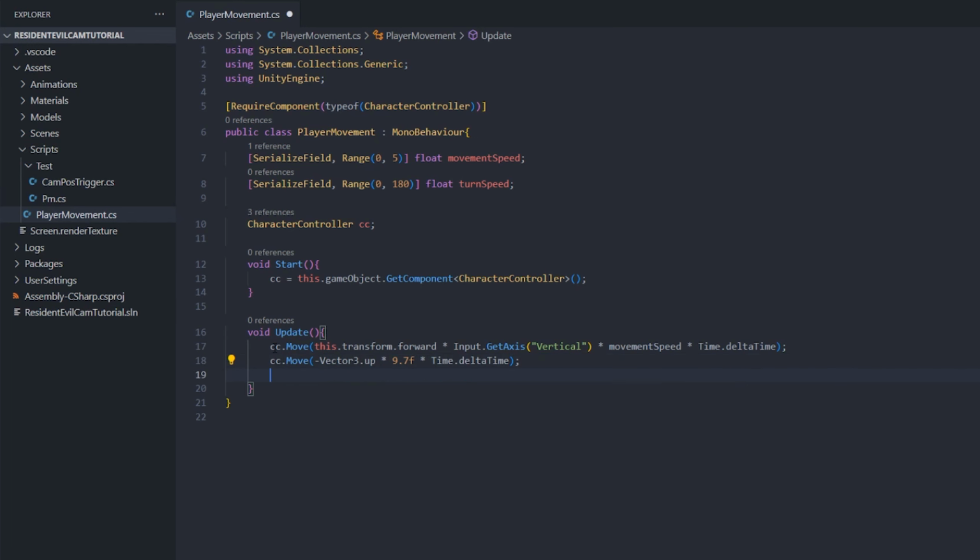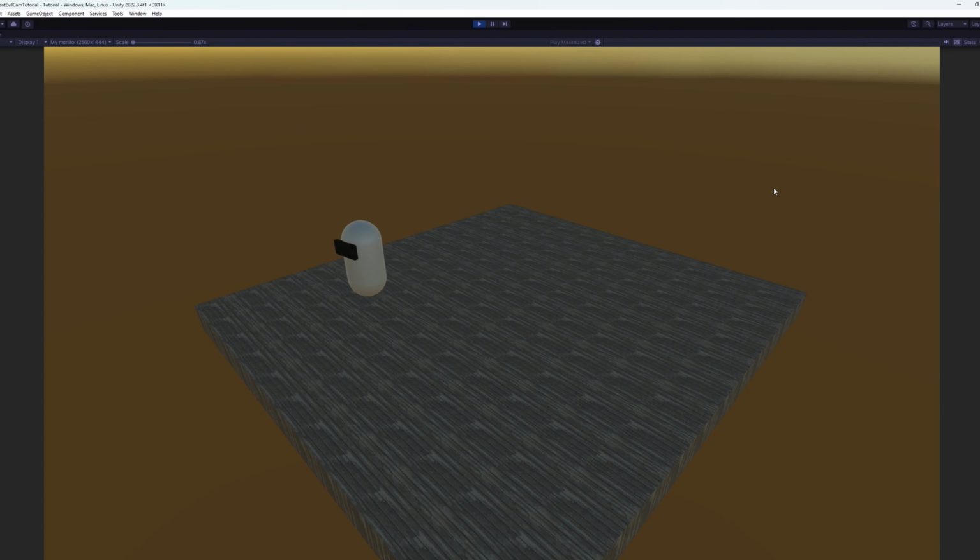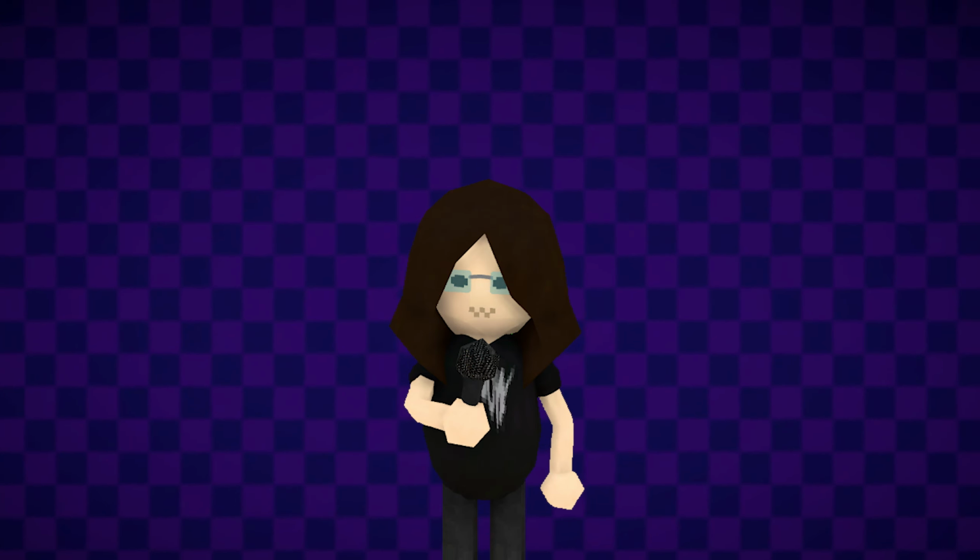Next, let's implement a tank-like turning. Since our Move function already uses the forward direction of the player, all we need to do is rotate the player's transform based on our input. We will do this by calling our transform's Rotate function and passing in 0 for the x, horizontal input multiplied by our turn speed and multiplied by Time.deltaTime as y, and 0 as z. And with this, our player is basically done. I said basically since he's still just a bean.